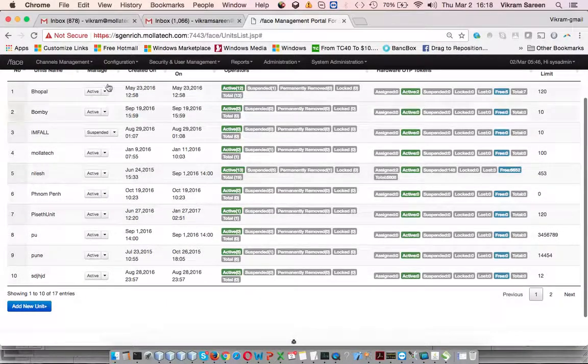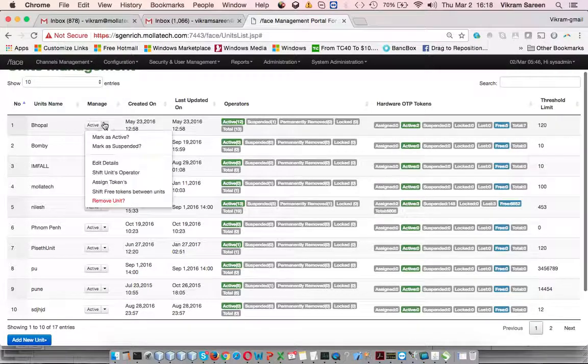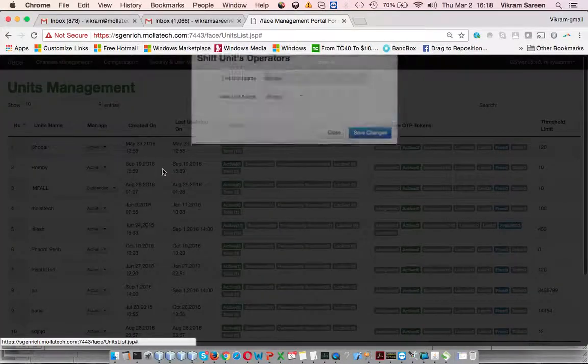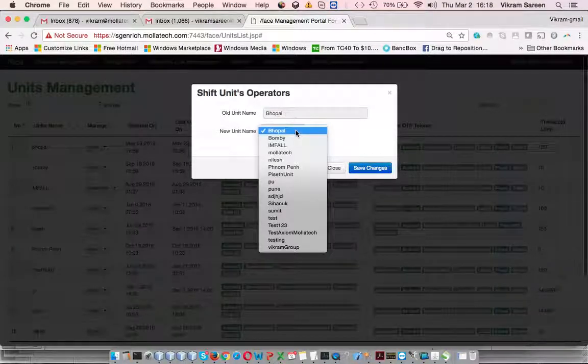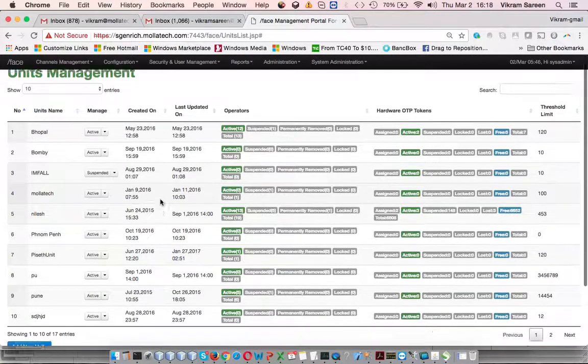Okay. So as you would see, this one is suspended. This is active. A few other features: you may want to switch or shift unit operators. So let's say if I have one unit which is no more there, or it's being merged, then I can say, okay, I want to shift from this to this particular other unit. That is what I want.